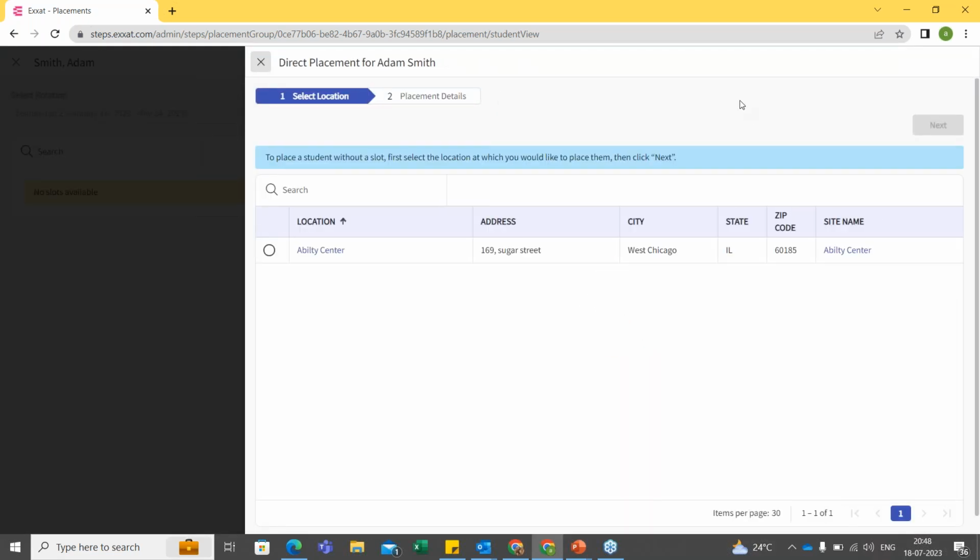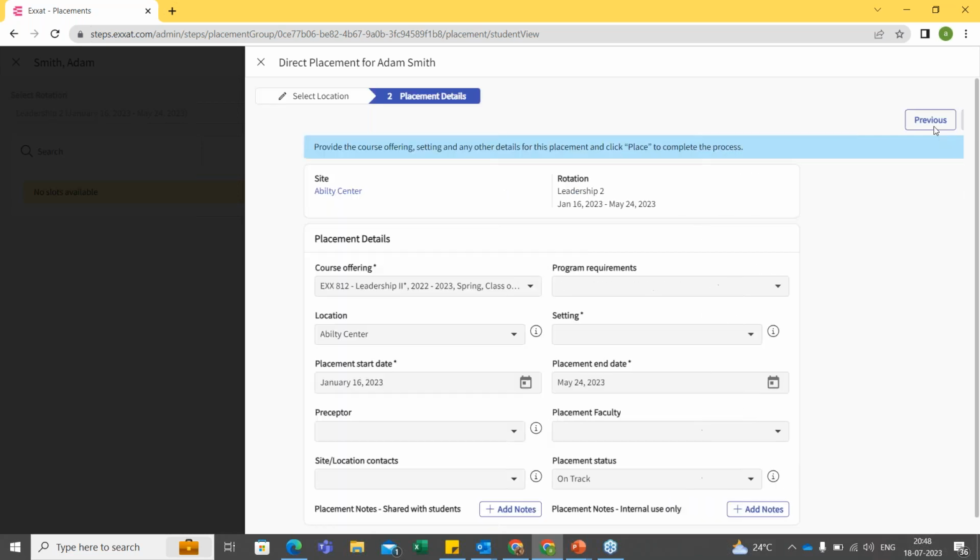So while creating a direct placement, the location drawer is something that will appear first. And the admin will be allowed to select the location at which he wishes to place the student. And he can go ahead and choose that particular location. It will be a list of all the locations that have been created at the site level. So he can either choose, or if there are plenty of locations, he can search that particular location and sort on it as well, and then choose that location. And then he can click on next.